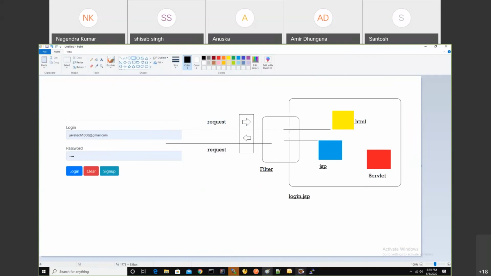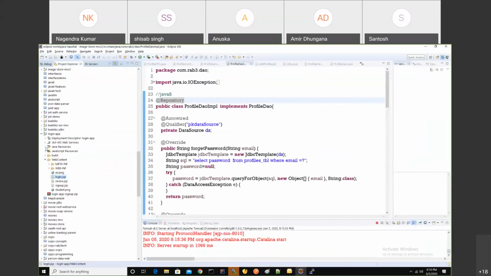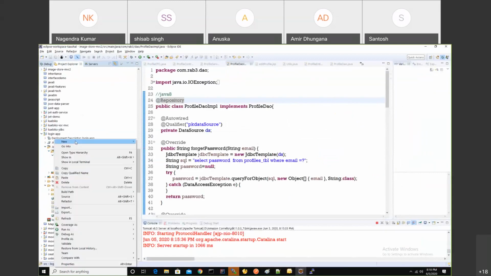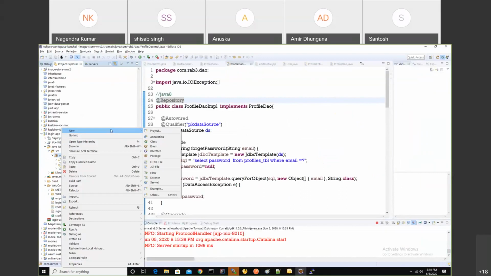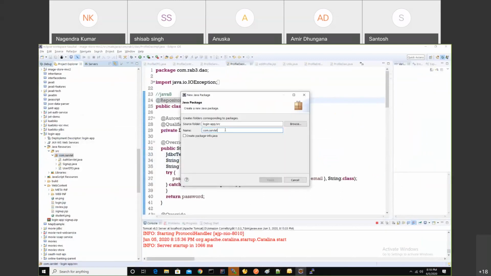If you want to make a filter, you see this, people? I can make a filter package. Why? Because a package is used to group the classes as per their functionality. So I'm just making a filter. You see this?